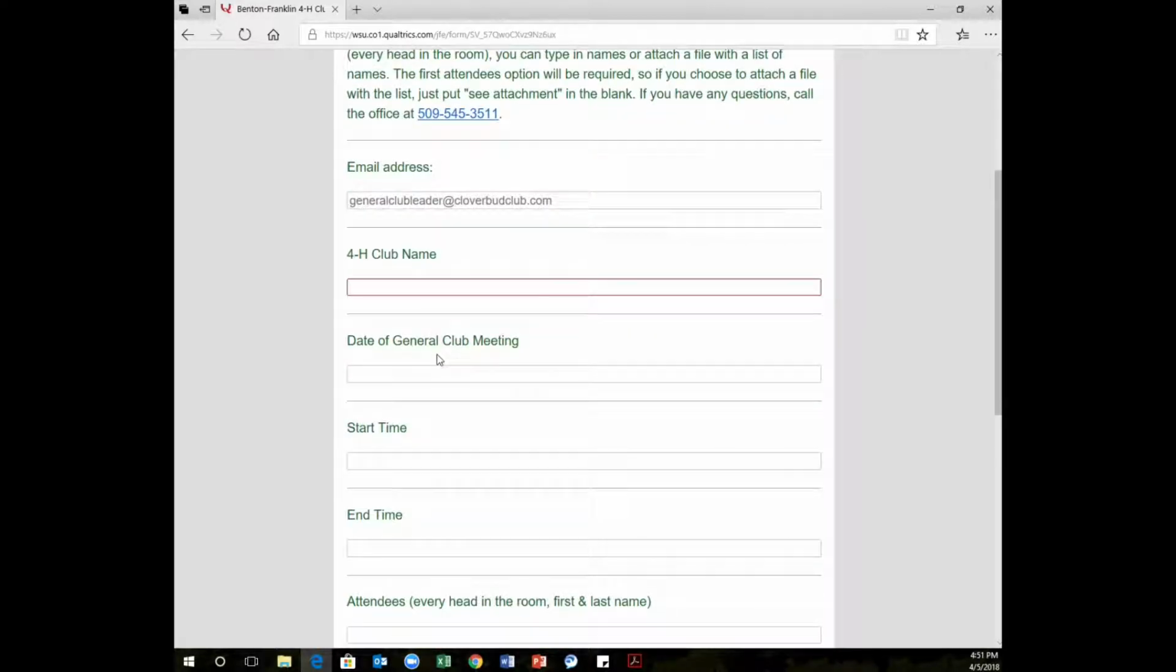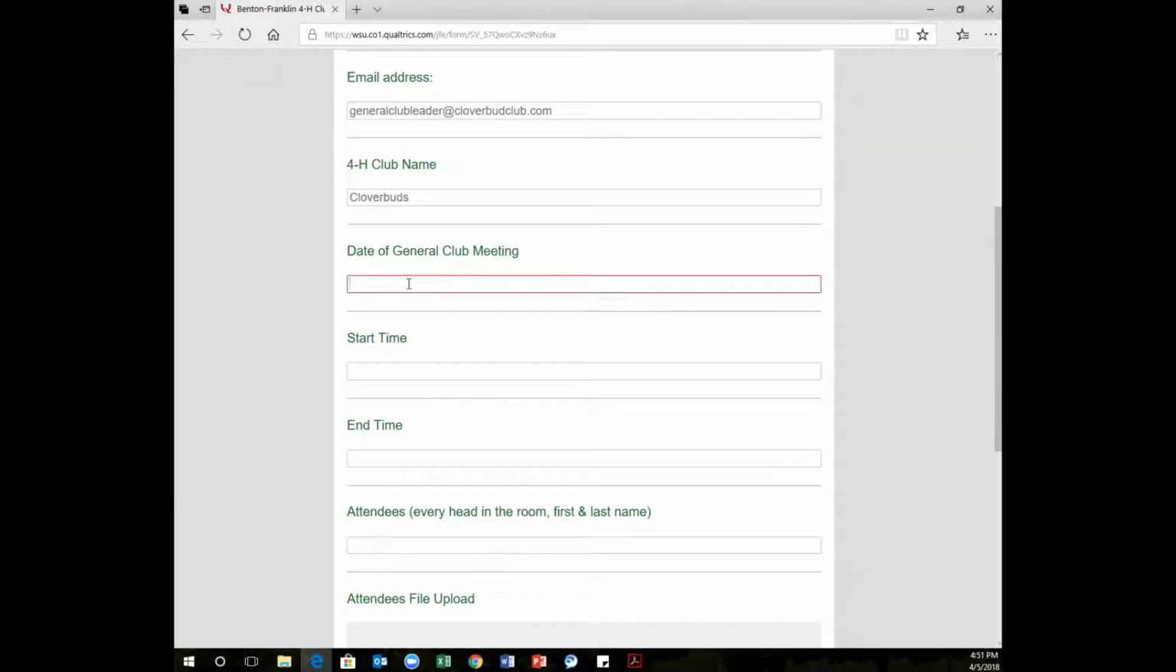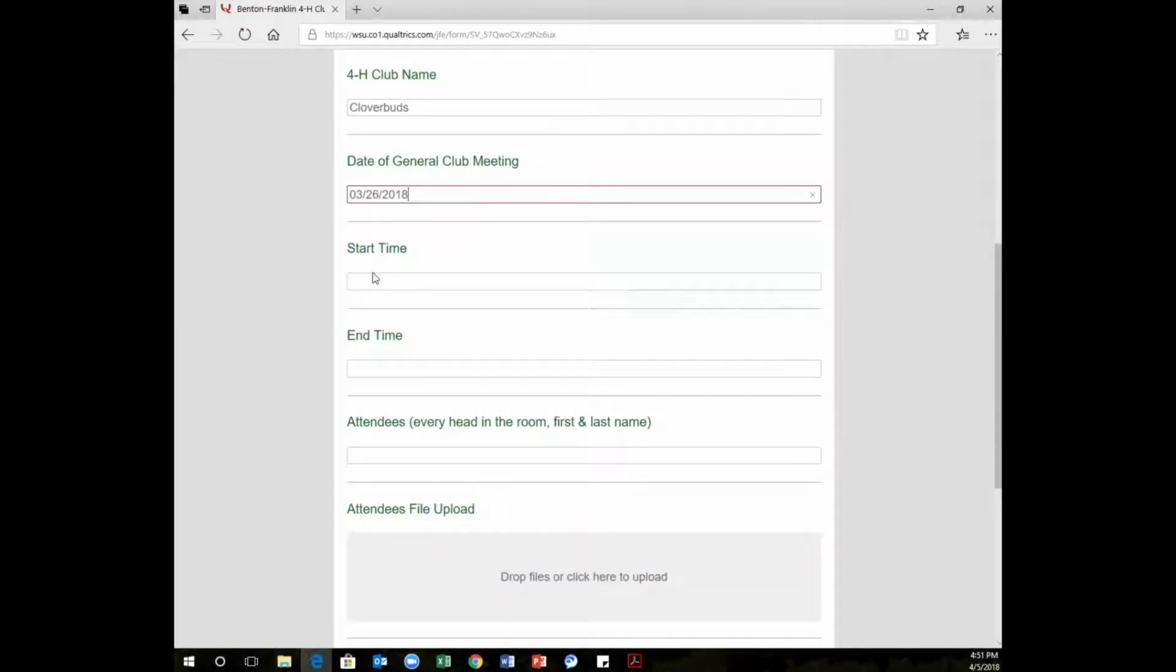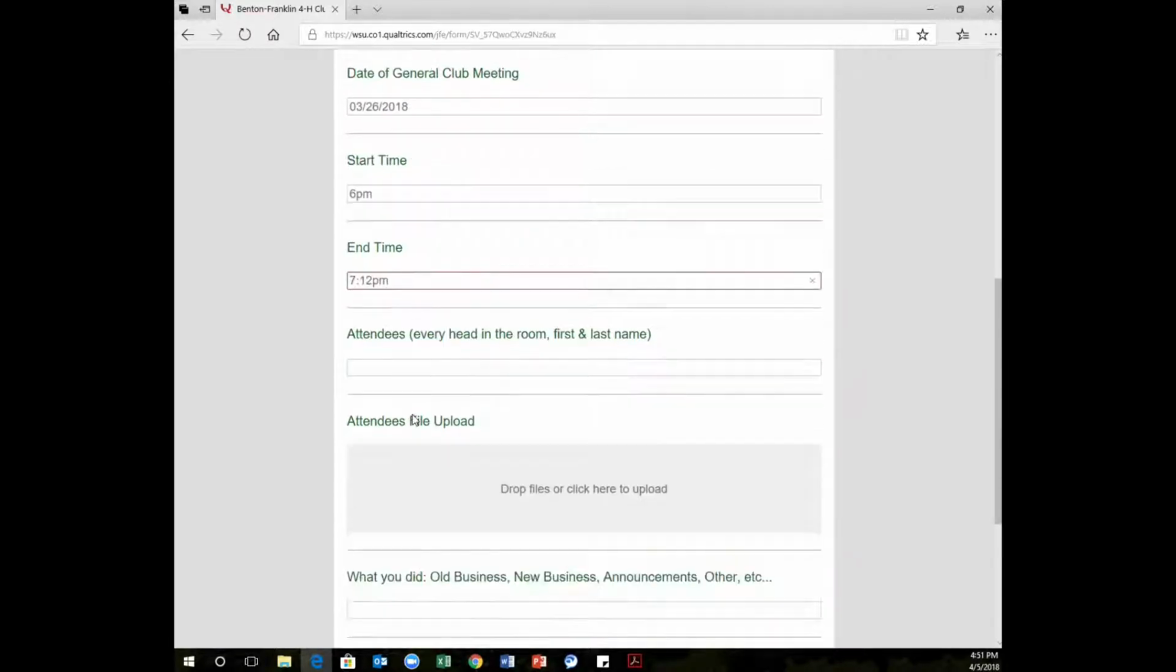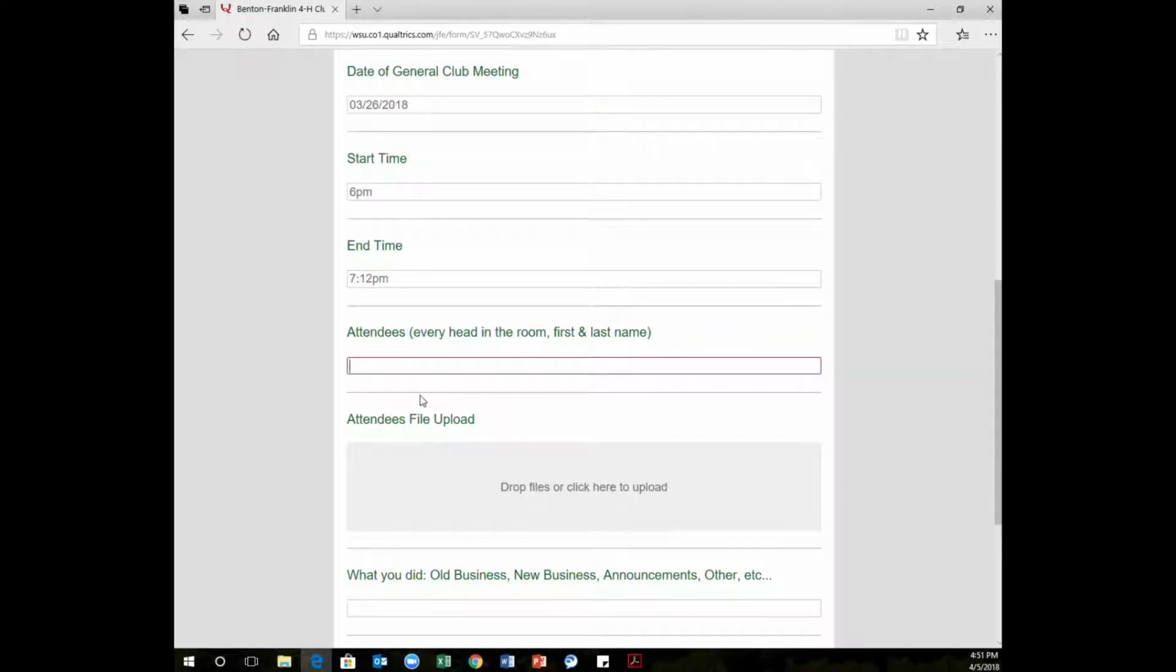and then you will add the 4-H club name that you are turning in the meeting minutes for. Ours is Cloverbuds. And then you will add the date of the general club meeting that you were turning in the minutes for. Ours was on March 26th. And the start time. Ours started at 6 p.m. and the end time, our meeting ended at 7:12 p.m.